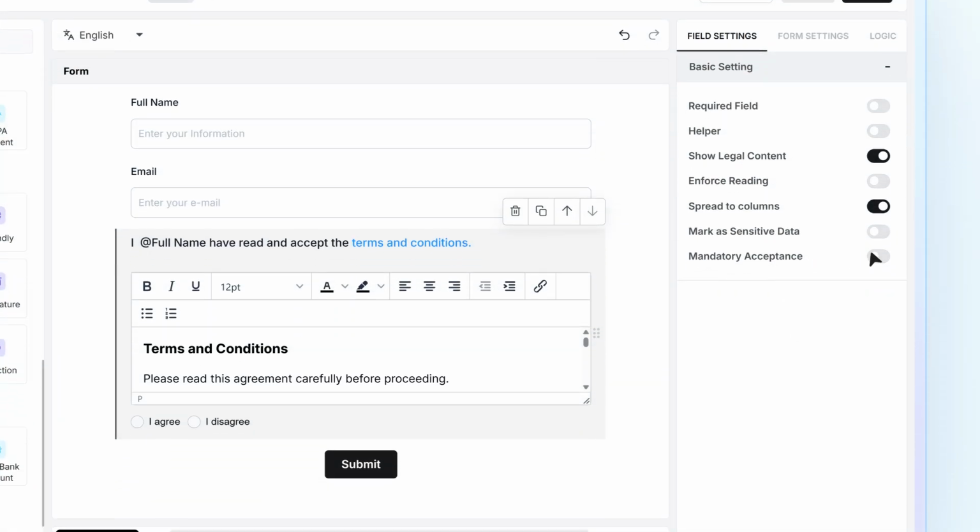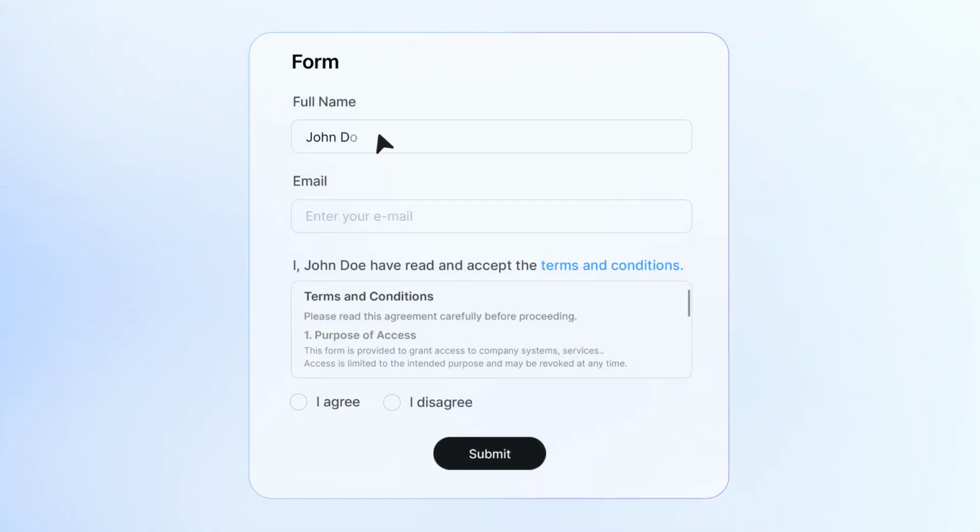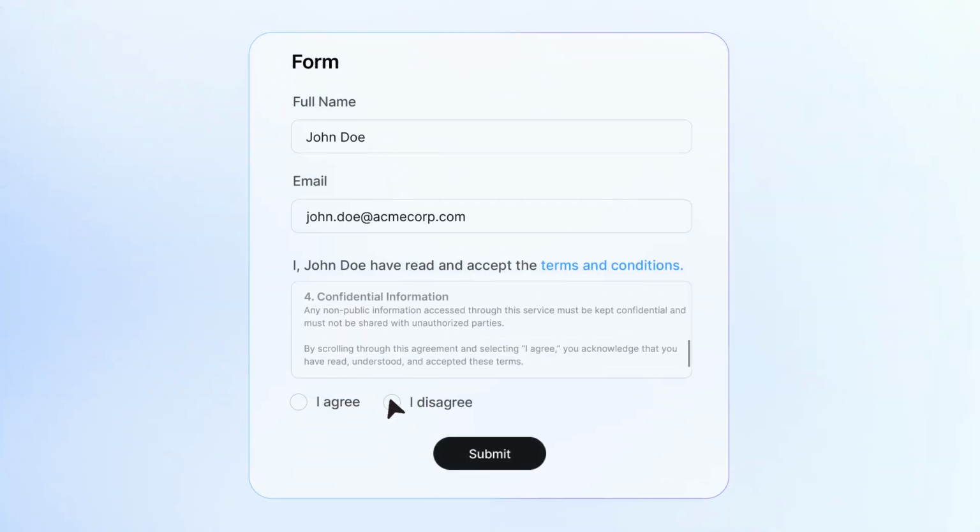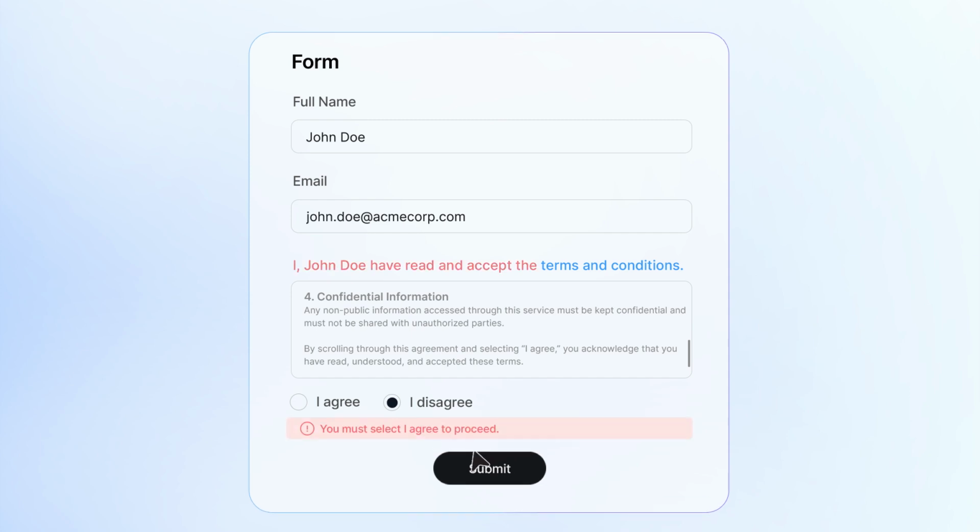By enabling mandatory acceptance, users must explicitly agree before submitting the form. If they select No or try to submit without accepting, the form blocks submission and shows a clear message. This ensures consent is always captured correctly.